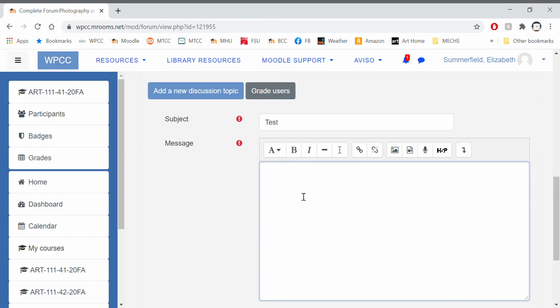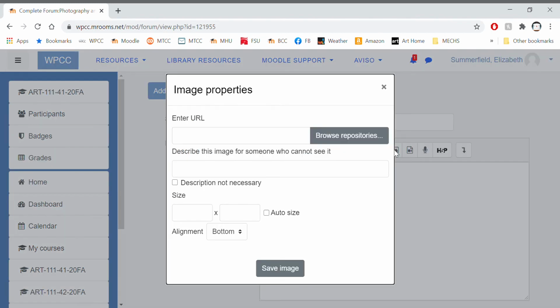You can choose to write your text now, or you can actually add your text after you add the image. It's your choice. How you add an image is by putting your cursor over this icon that says Insert or Edit an Image. Click on that.